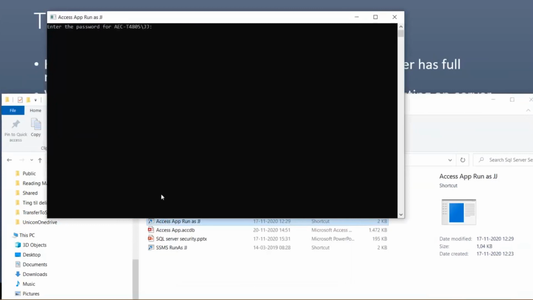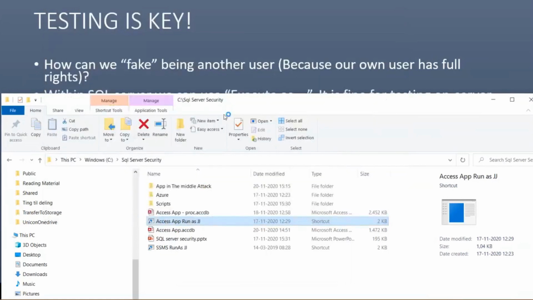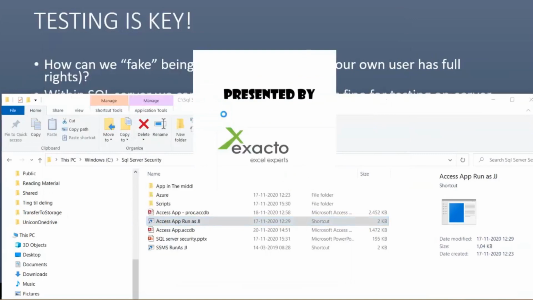And it comes up with this prompt where I have to type in the password for the user. So I can't just fake being a user and not have their password. So I'll type the password, and it doesn't show up on screen. So don't be surprised when it doesn't show up. And I'll hit enter and start up my Access application.